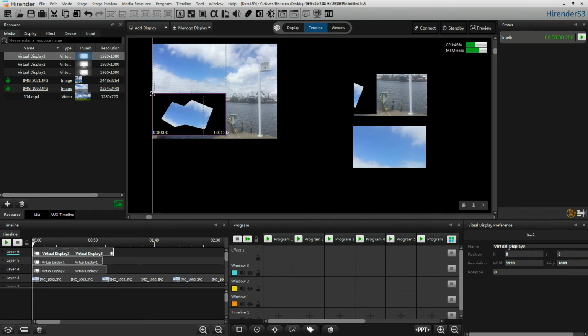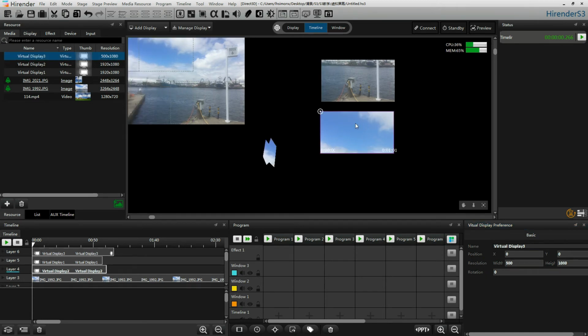We can set the virtual display the resolution here. Let's set it to 500. So one of the applications for the virtual display is to make a simulation for the shaped screen joint. Let's add a new image here.